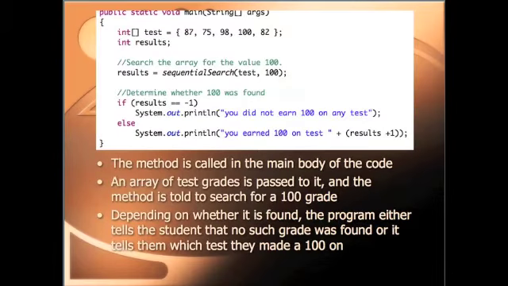The method is called in the main body of the code. An array of test grades is passed to it, and the method is told to search for a 100 grade. Depending on whether it is found, the program will either tell the student that no such grade was found, or it tells them which test they made 100 on.